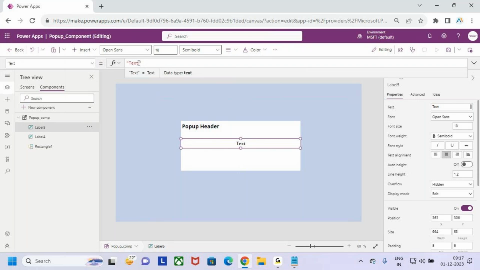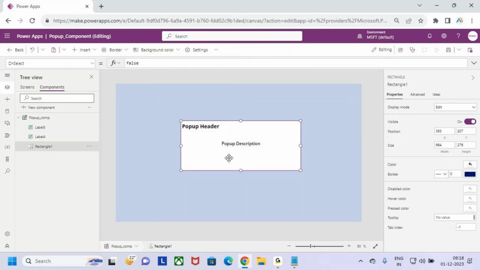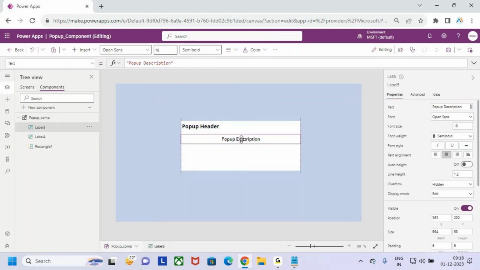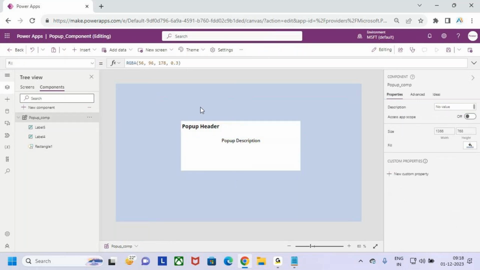Now what's the text I want to keep here? Let us say some dummy text I'm keeping is, let me keep the header body as description, pop-up description is the text I'm keeping for this. Let me adjust it. Let me keep it somewhat on the top. Fine. Now let me go and add two buttons.